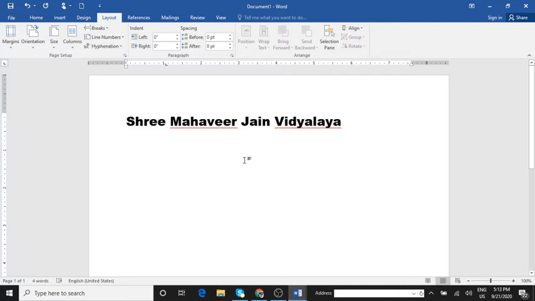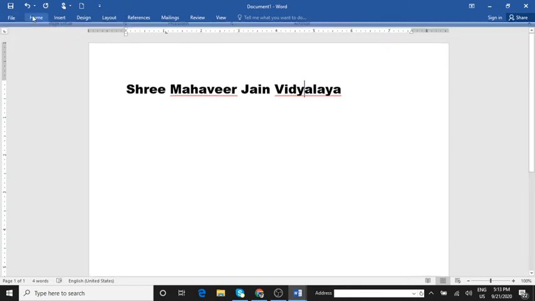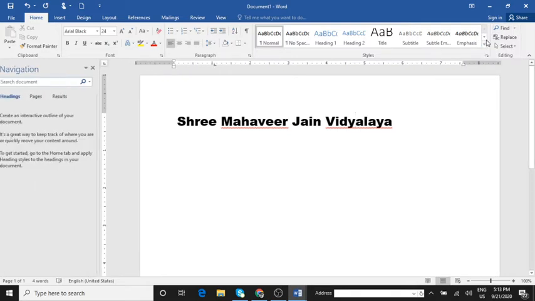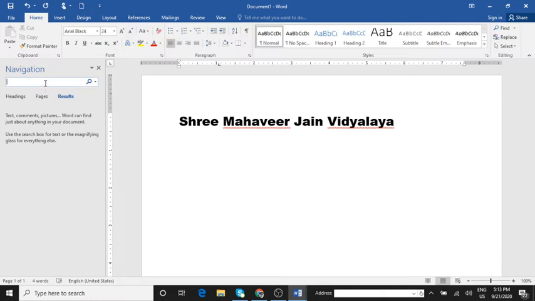How to do it? To find a text in a document, follow the given steps. Open the document in which you want to search a word. So I just want to search a word in this document, Shri Mahavir Jain Vidyalaya. Click on the home tab. Click on find in the editing group. This is the editing group. Here you click on find. Now you will have to find here.